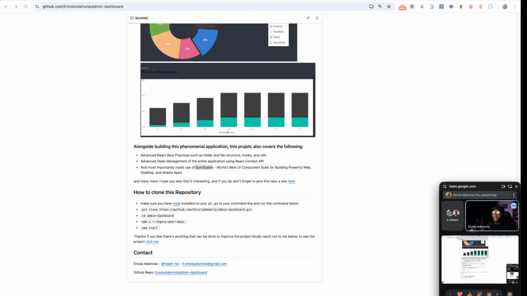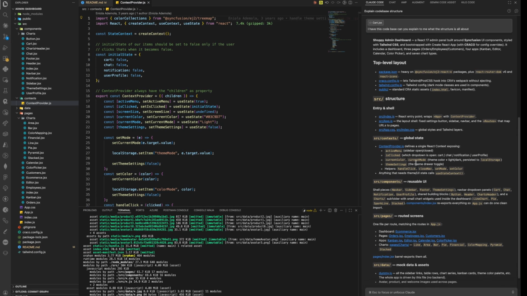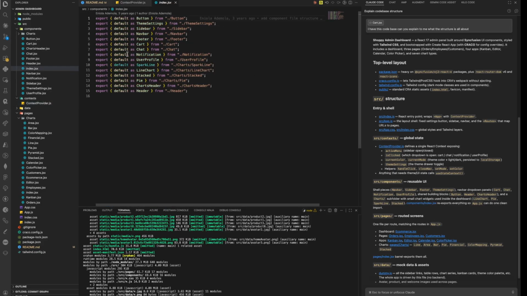All right. So, you can see we have global states defined. We have the reusable UIs, which are stored in the navbar, sidebar, footer, and theme settings. So, if we click on this place, you see that we'll be able to access all of the reusable components.